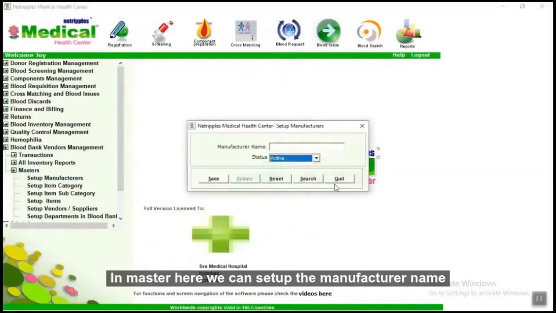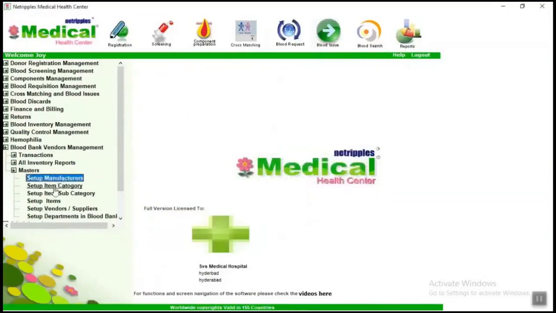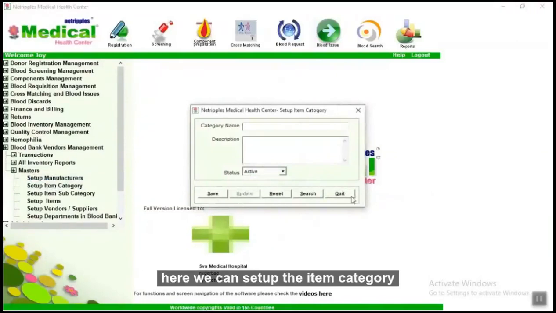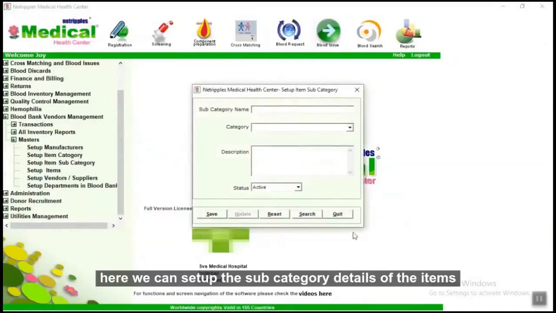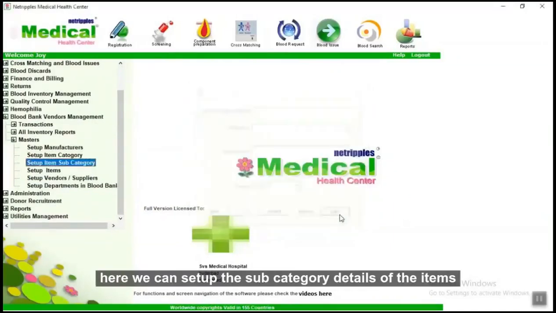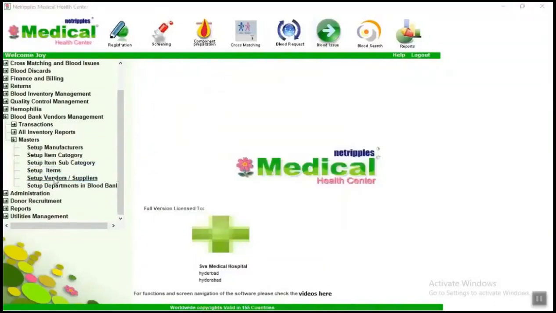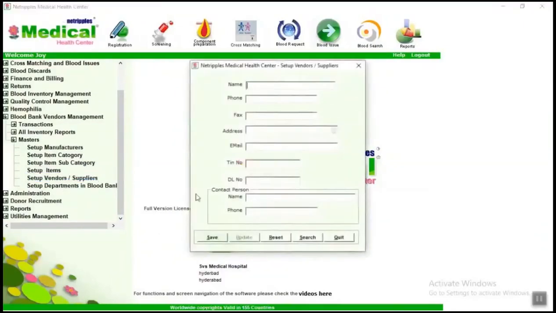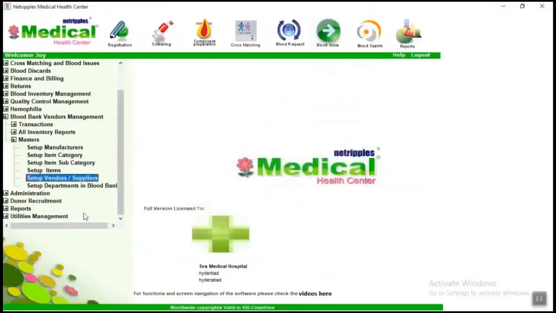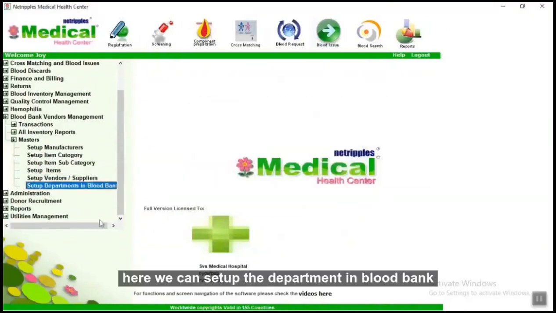In master, here you can set up the manufacturer name. Here you can set up the item category and details. Here you can set up the subcategory detail of item. Here you can set up the items details. Here you can set up the vendors or supplier detail. Here you can set up the department in blood bank.